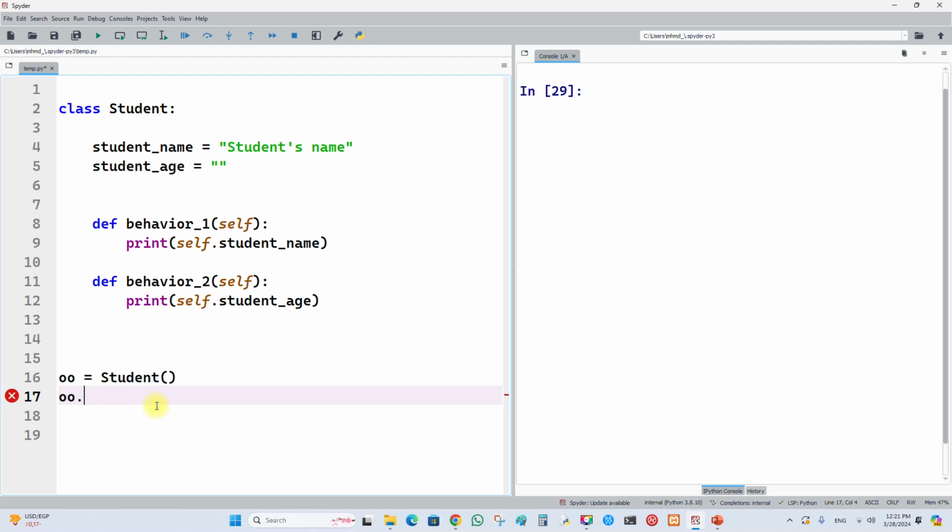Okay, I will put dot like this. After that, the name of the new attribute. For example, new attribute. Okay, this attribute equals data. For example, the data will be a new attribute.